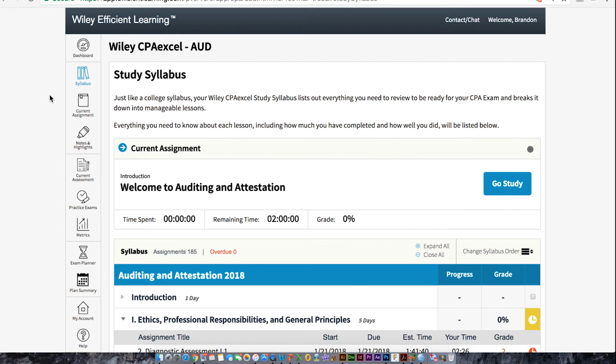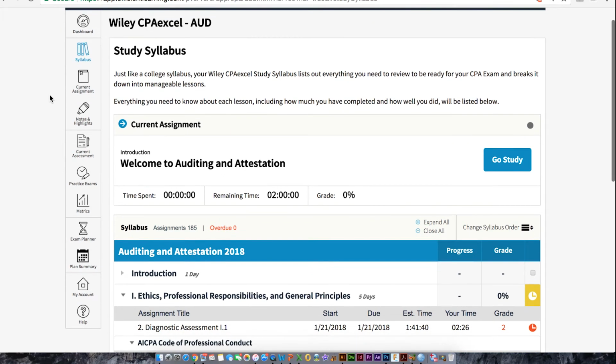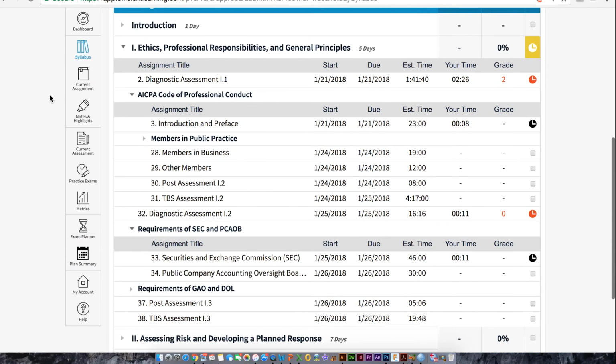All right, so once you're done with those diagnostics, the next thing you're going to want to do is go back to the syllabus, and go down and take a look at one of the courses that you're going to have to do, a lecture video. So let's take a look at a non-diagnostic task that you would need to do. An example down here would be the Securities and Exchange Commission, right here, the number 33.